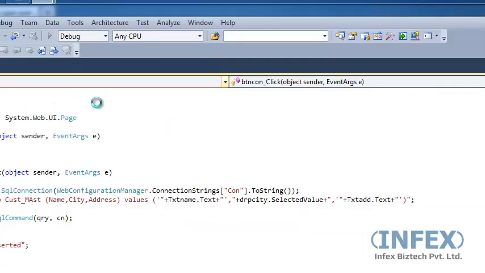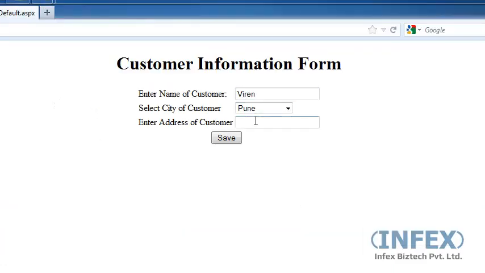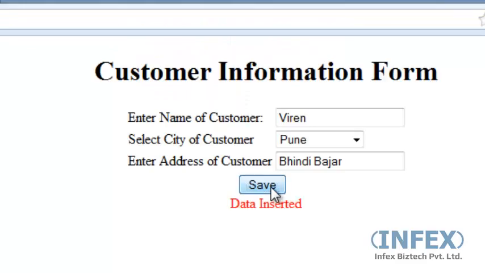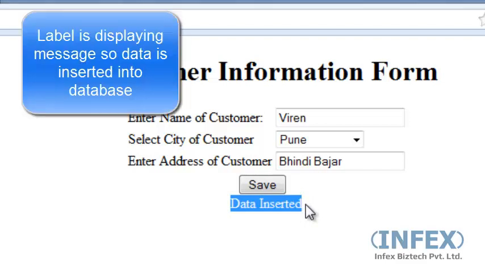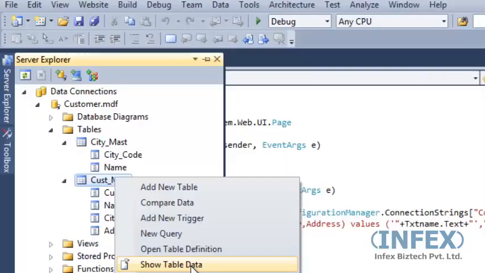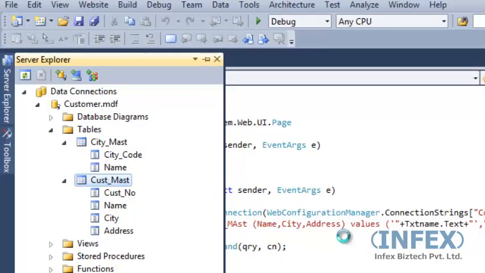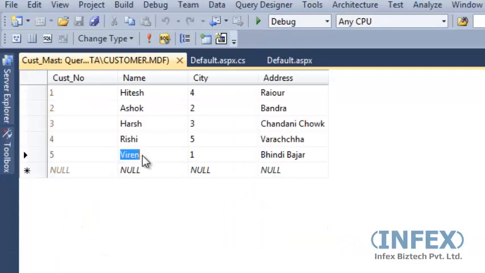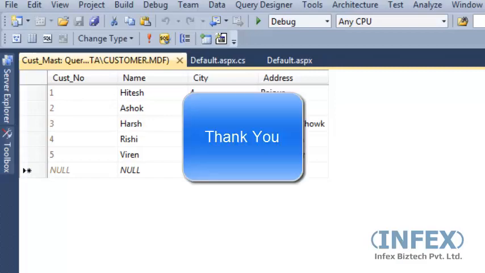Now rerun the application. Viren and Bhindi Bazaar. Save. We can see label is displaying message that data is inserted. Now let's check the value in database. Open the customer master table's data. We can see data is inserted of Viren. So this is about how to execute query using SQL command. Thank you.